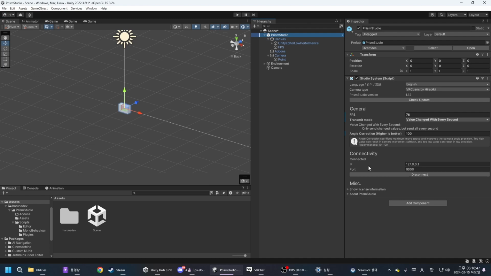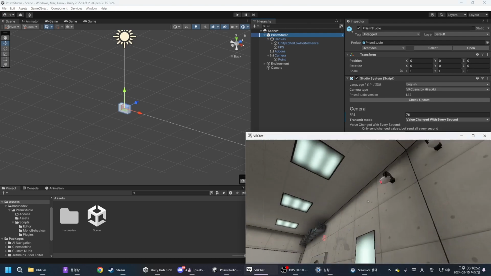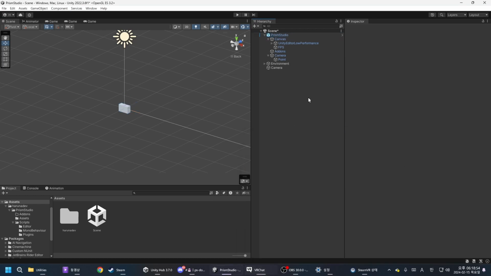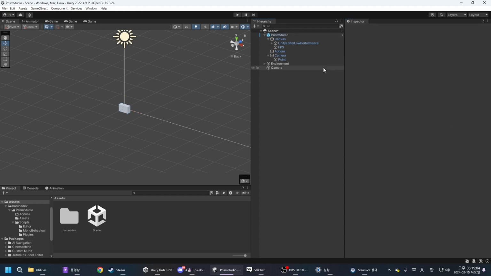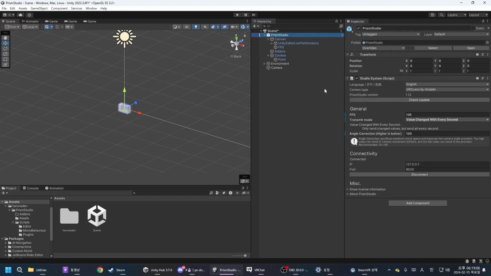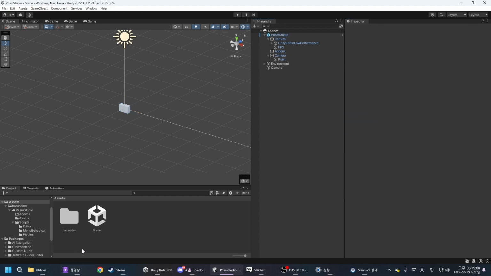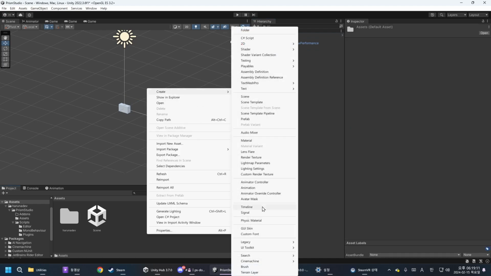It says connected here. We'll be setting the FPS to around the same number as VRChat, so it was around 200. I'm going to leave this as it is, but if you want to change it, that's okay. Here, let's make some animations.